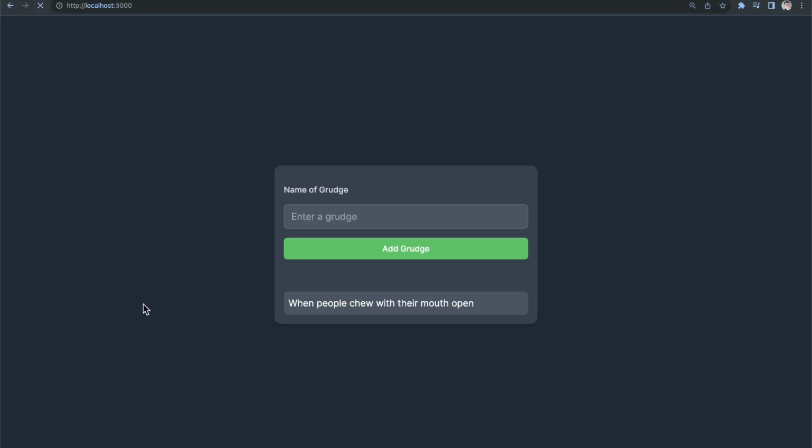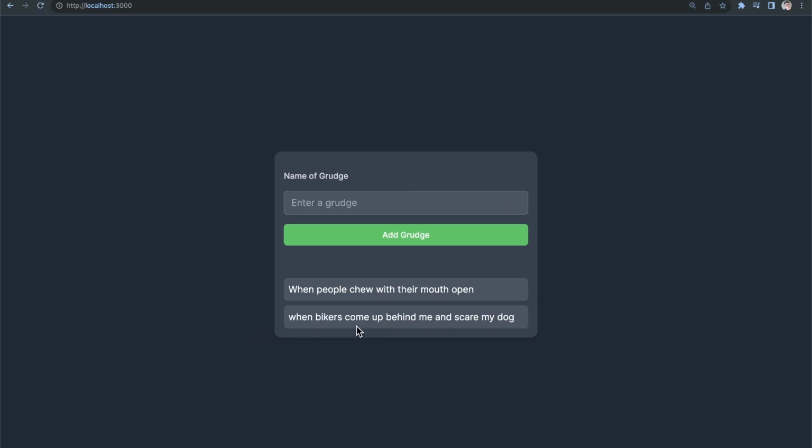But if I refresh my page here, you see I get my second grudge, and I did a hard refresh, which will clear my cache. And that's exactly what's going on here. So we're just showing our initial grudges. We are not showing our additional grudge that we added. So what we need to do is we need to revalidate this path.